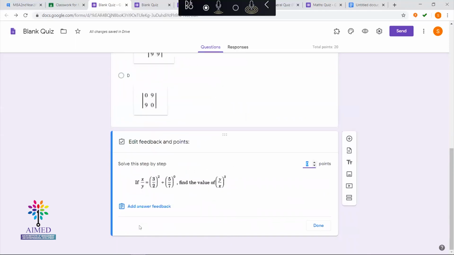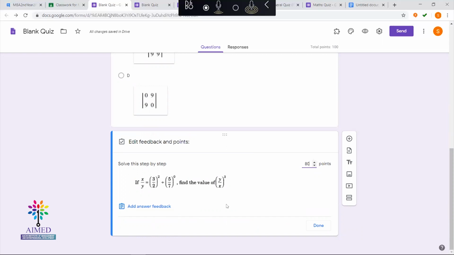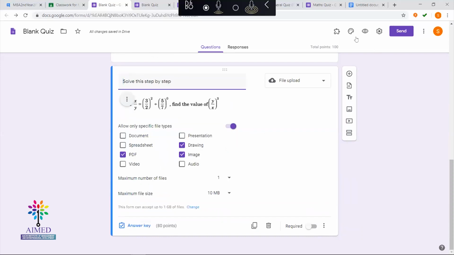And in the answer key, I'm just setting the points alone. Since it's a detailed answer, in feedback you can give the original answer if you want. Otherwise, you can review it directly. I'm not sending any feedback over here. I'm just entering the points and done. So now let's preview whether our quiz is ready or not.